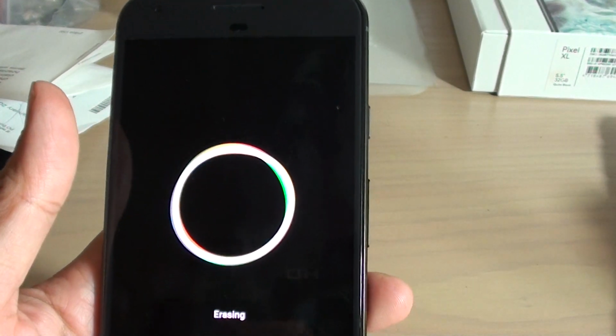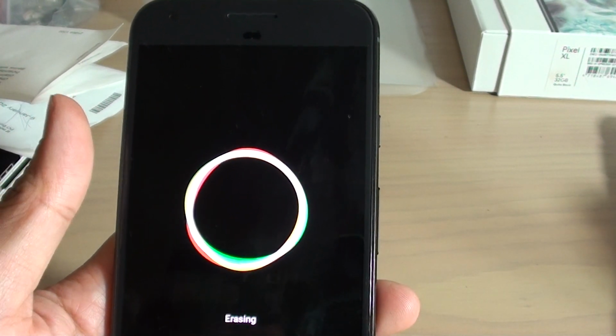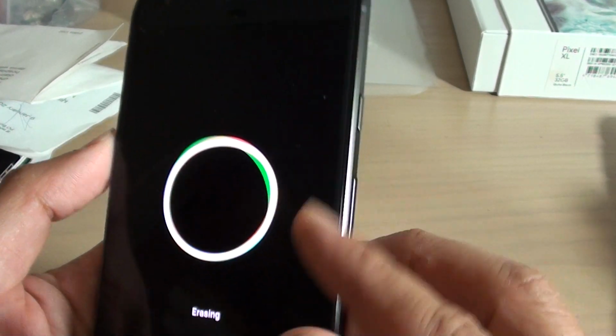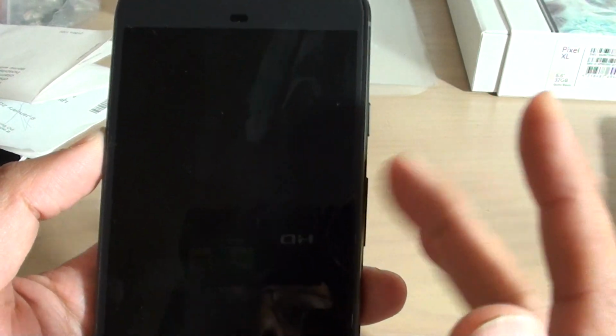However, if you have a problem with your phone, let's say it's frozen or some issues cause you to be unable to log into your phone, then you can erase your phone using the hardware keys. So I'm doing the next video on how you can reset it through the hardware keys.